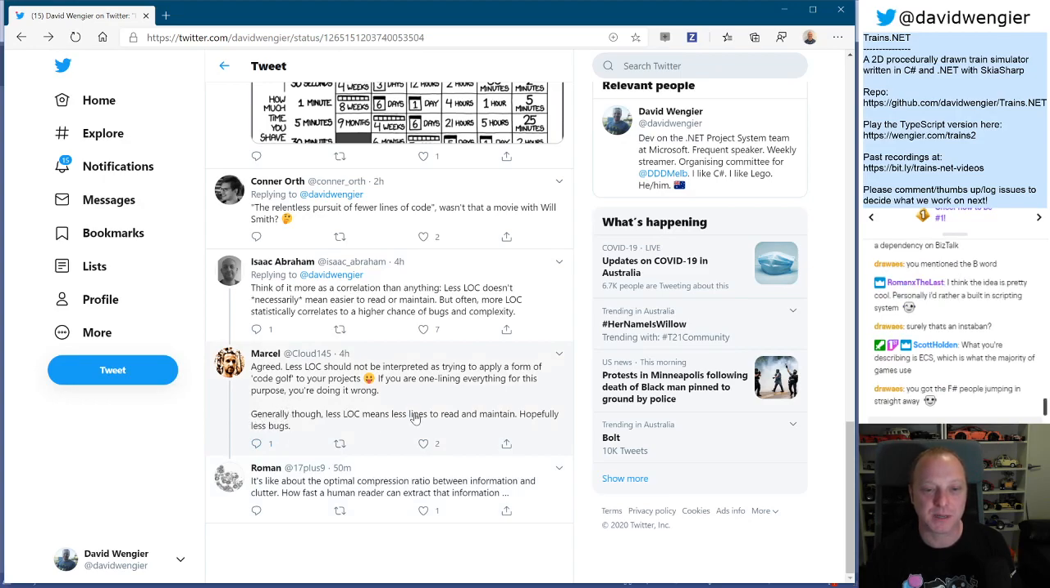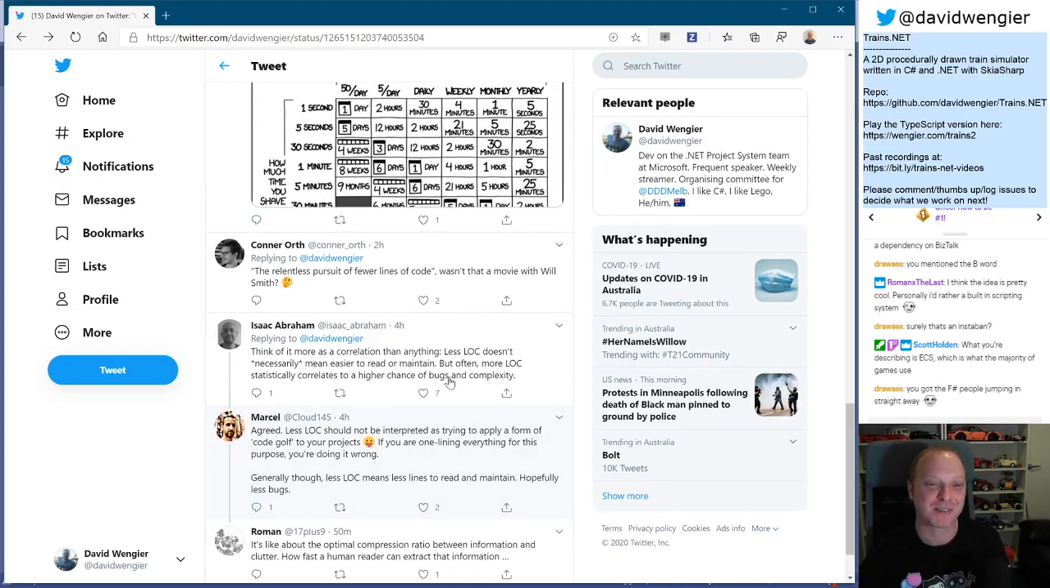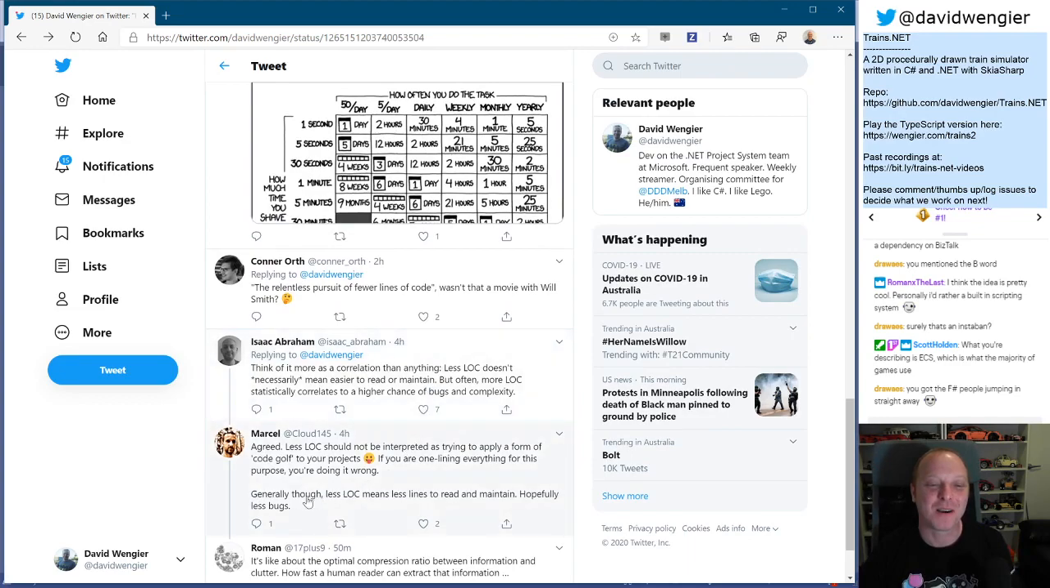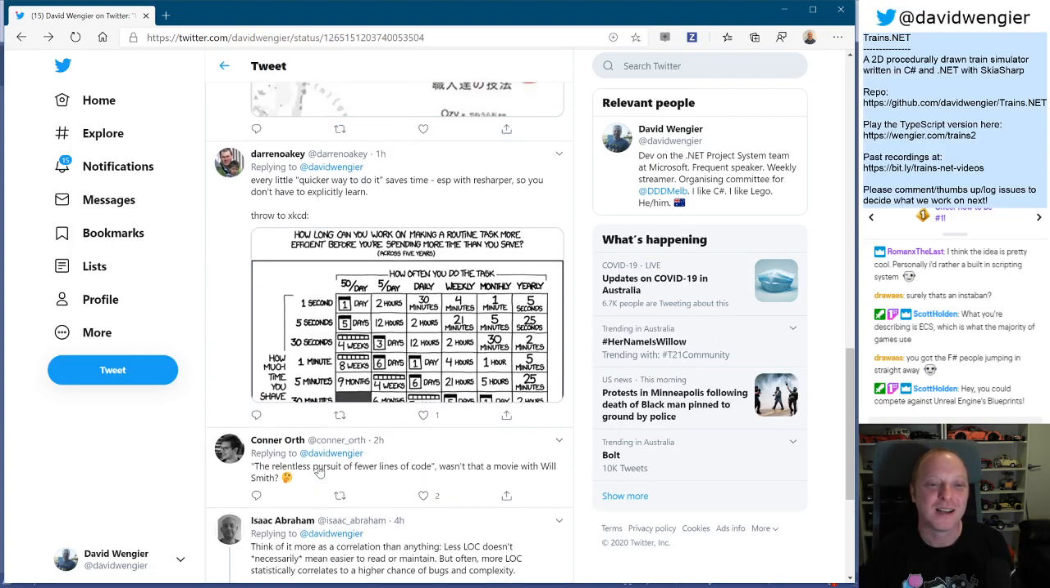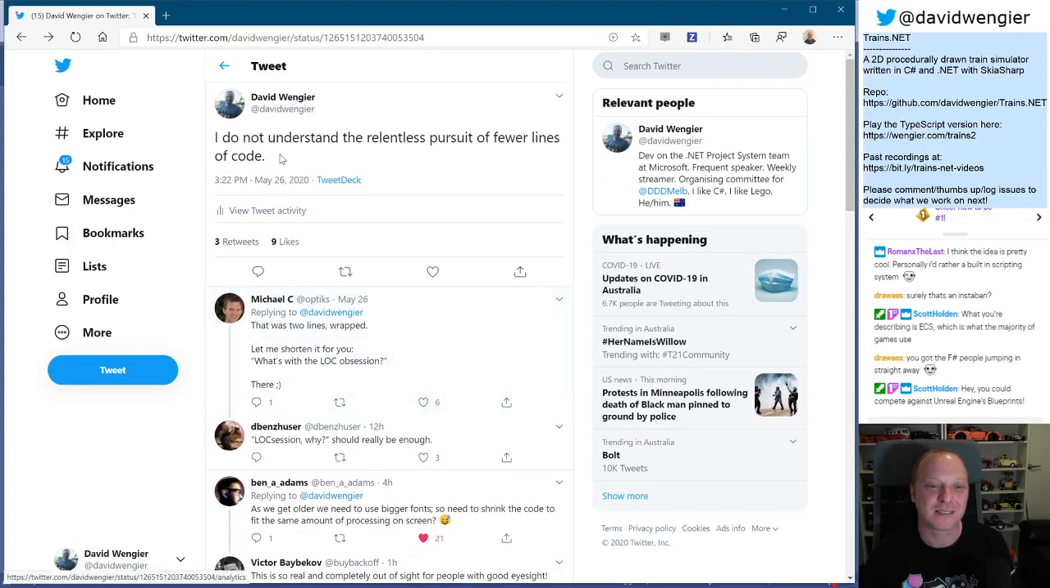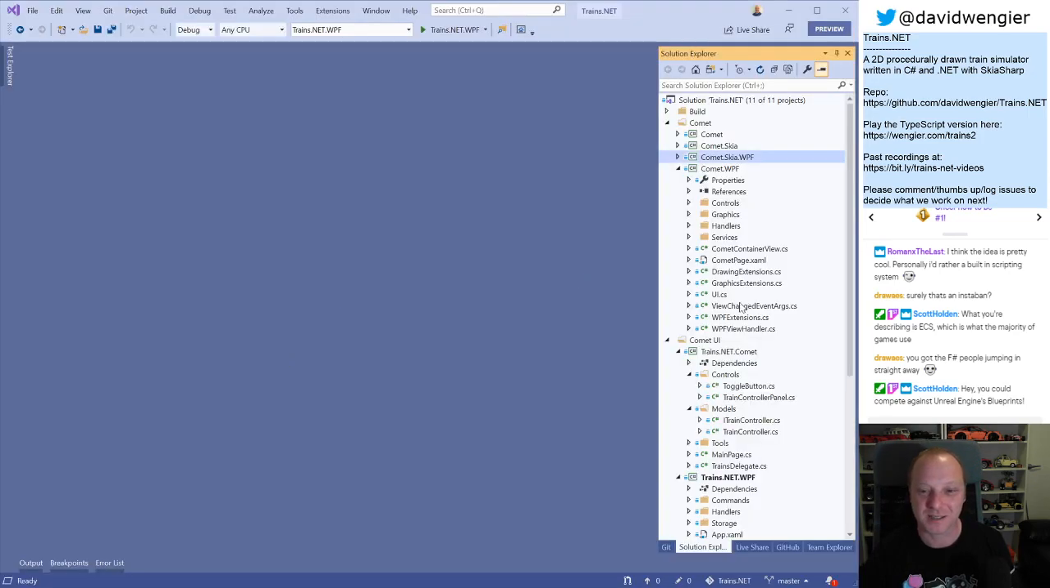Generally, fewer lines of code means fewer lines to read and maintain. I got the F# people saying yes. I don't disagree with this, and I certainly don't mean any ill will to myself or disagree with him. The funny thing is, everything is it depends, right? There's so much it depends in this one statement. I just thought I would quickly.